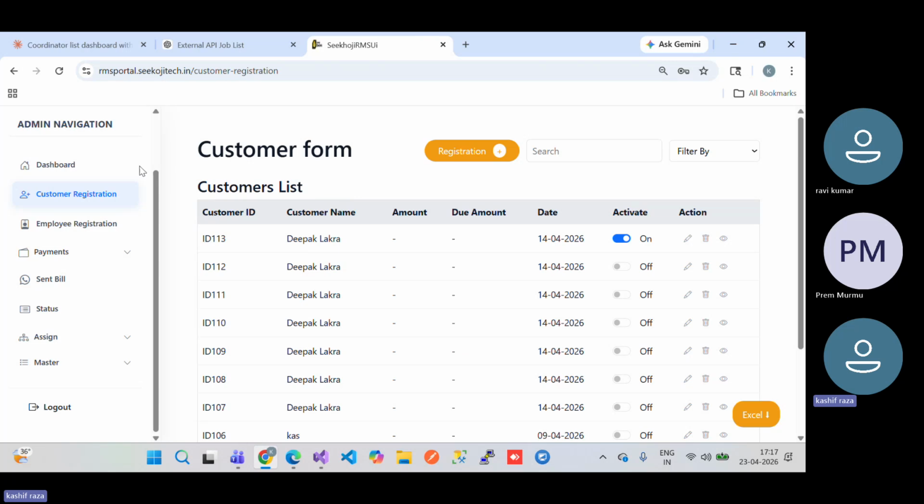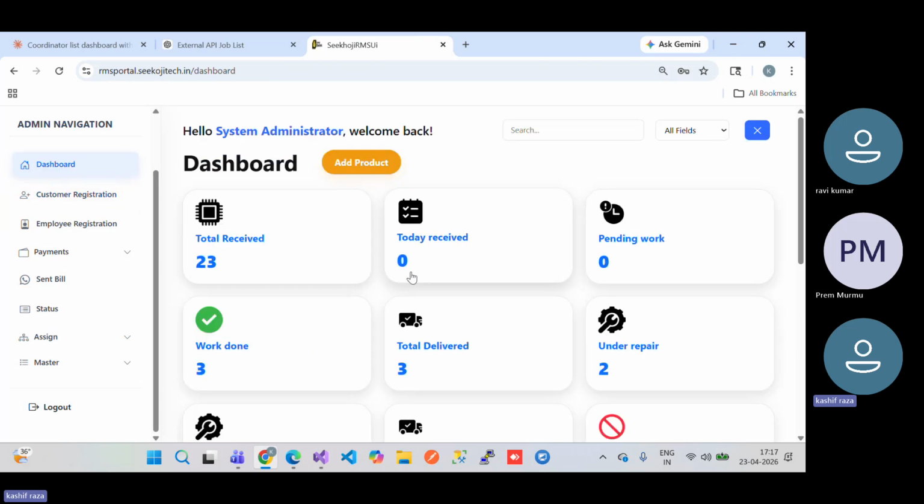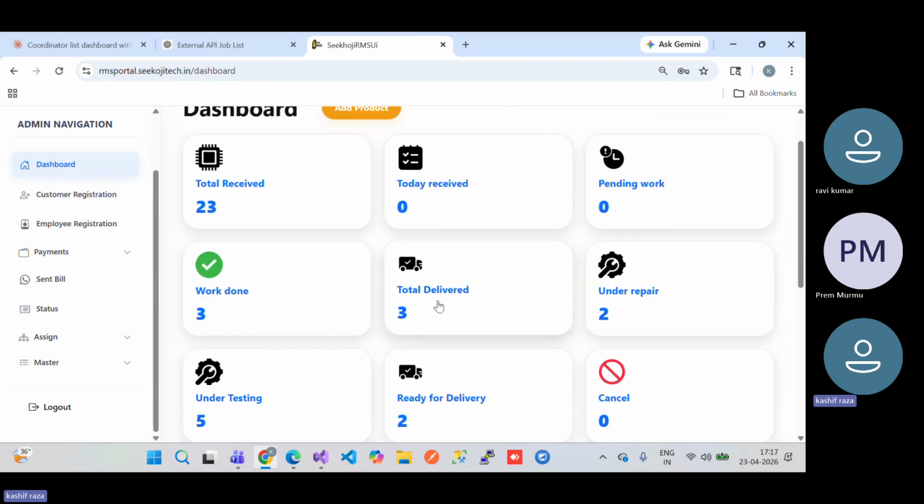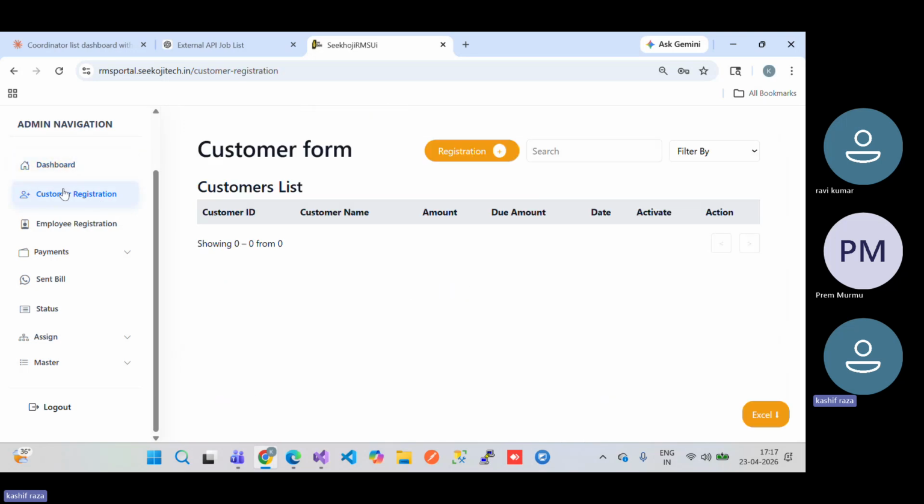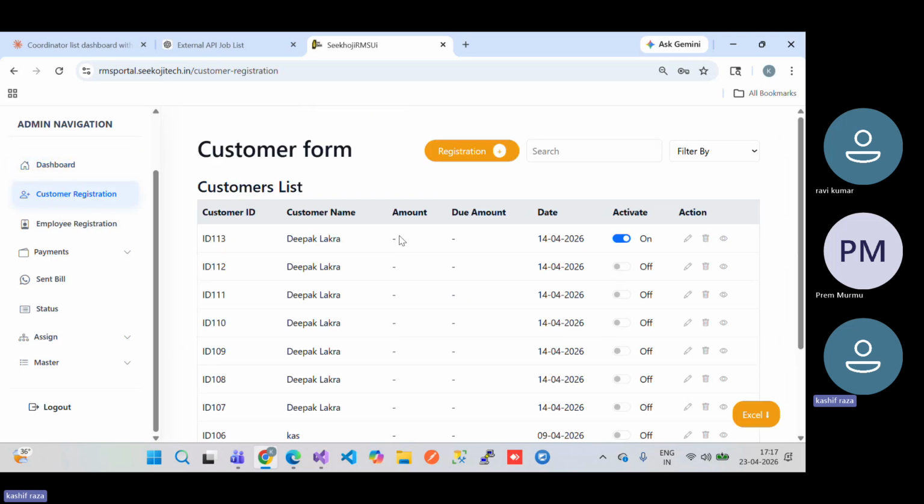Once the product is delivered, the status comes here in this dashboard as total delivered, and in the customer registration detail also it shows that the product is delivered. So Ravi, please share the intake coordinator's panel so we will see how the customer gets the product.